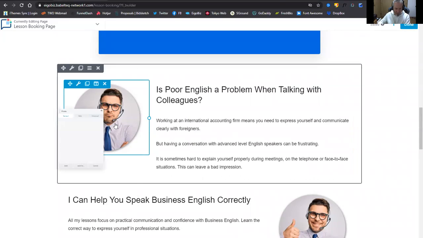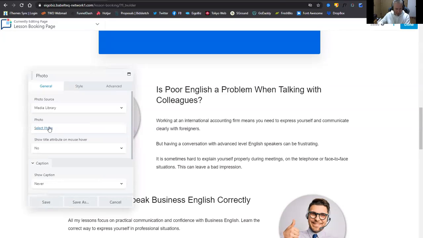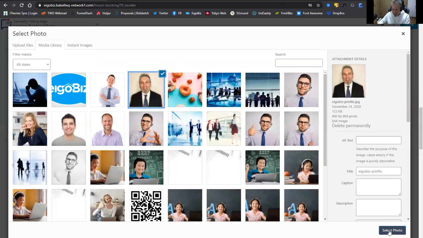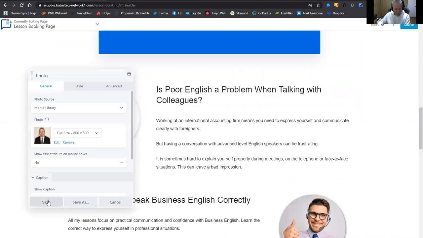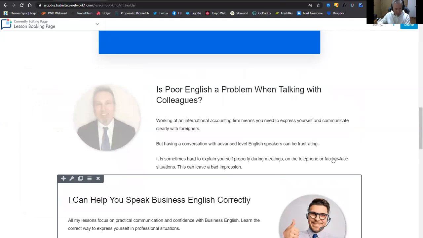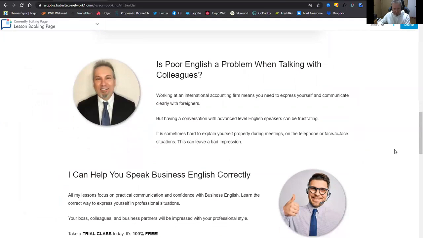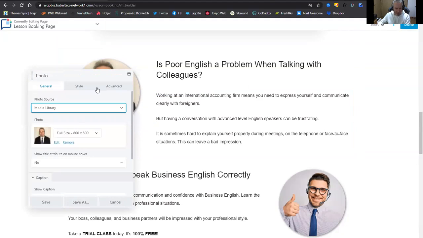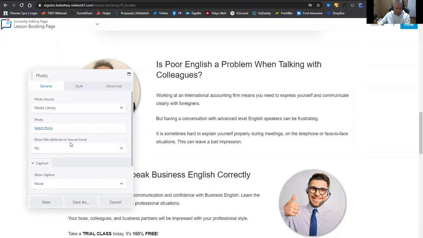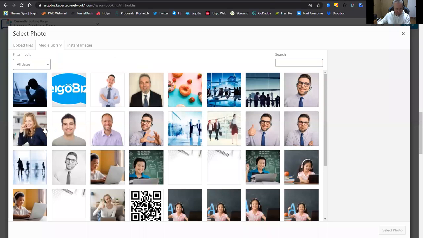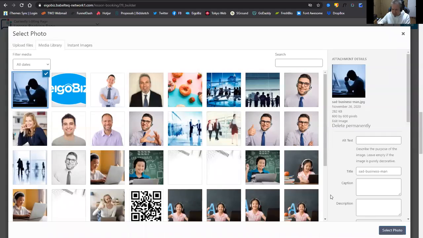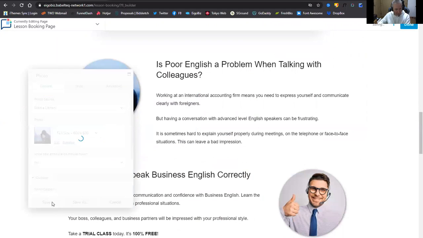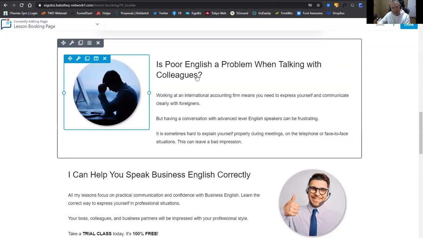So I'm going to swap that out for my own photo. Save that. All right. Actually, no. I'm not going to use my photo there. I'm going to use a different photo. I want to use this sad-looking guy photo. That's it, because I'm illustrating the pain point.